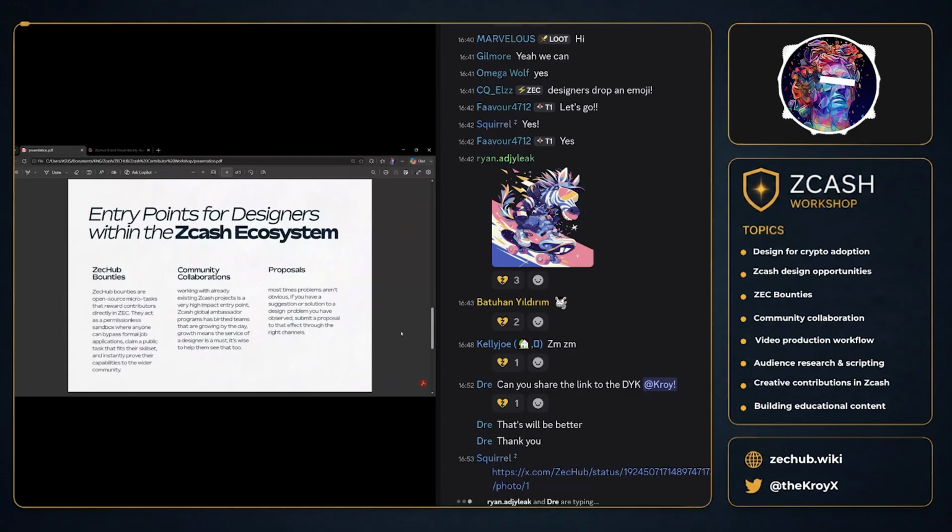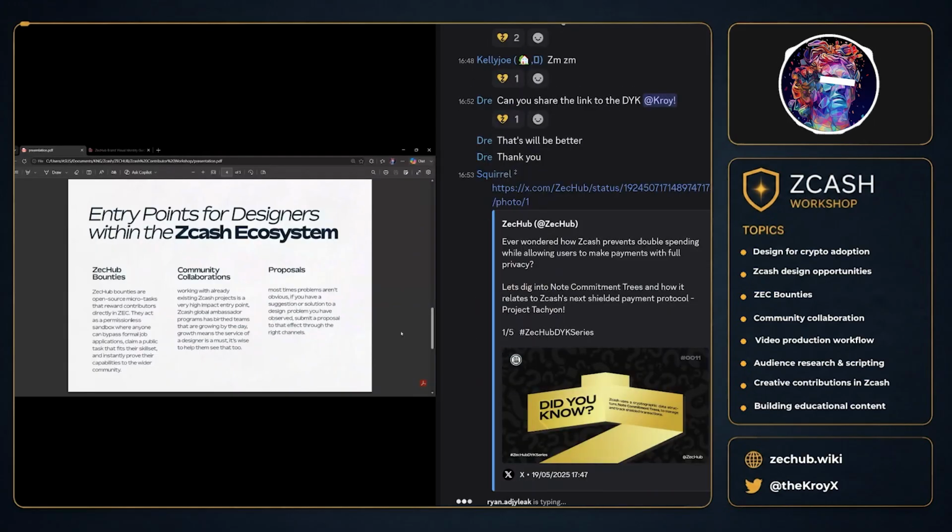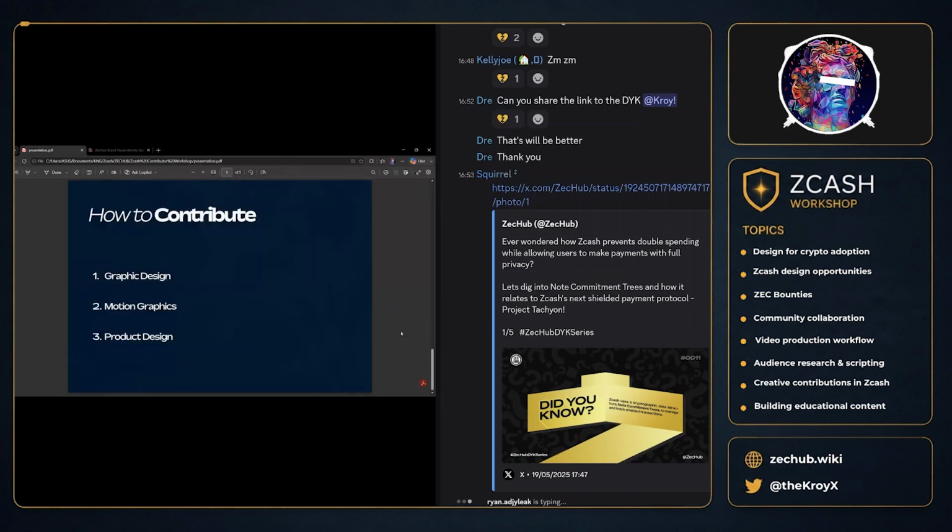If you feel there's something that could be done better, you submit a proposal either to, for instance, ZEC DAO, and say, I think this can be changed and that can be changed. Why you think it can be changed? And then the DAO discusses about it and then passes the verdict. And if it is a solution that is needed at the time, that is your entry point into contributing to the Zcash ecosystem. And most importantly, how do I contribute?